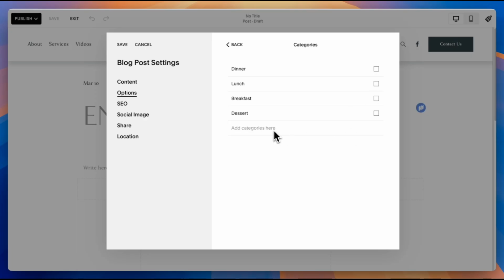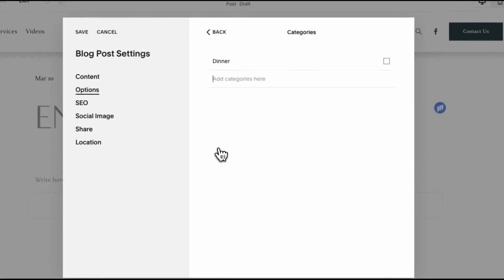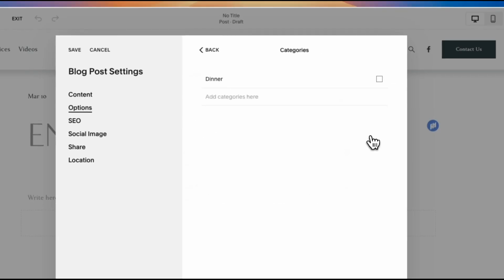If you want to add a category, you can select here. Now, I've got 4 categories. Well, this is going to be a dinner recipe, so I don't need it to be lunch, breakfast, or dessert, so I'm going to hit delete, so only dinner is going to apply to this blog post. Okay, see? Go back in, just dinner.